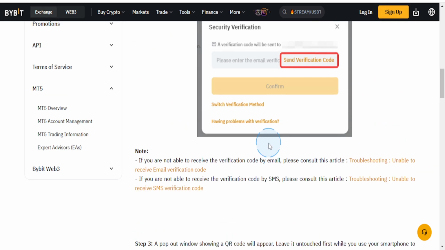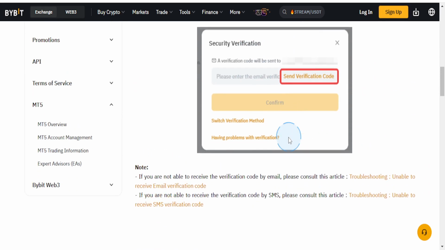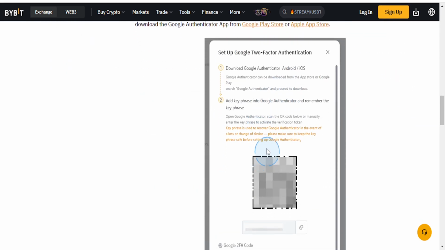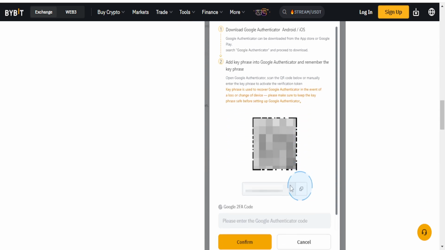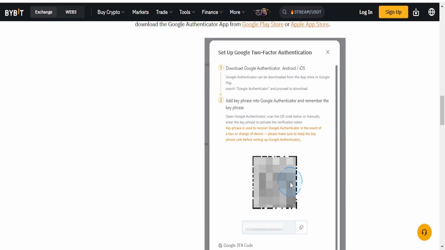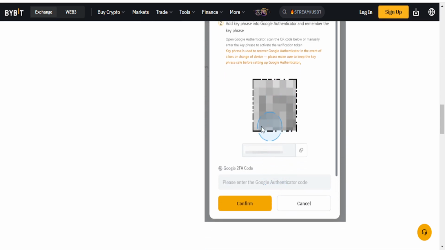Now, once you put in the verification code and click on confirm, a pop-up window will pop up, which will show you a QR code. You want to leave it untouched first while you're using your smartphone. What you want to do is go ahead and download the Google Authenticator app from your Google Play Store or your Apple App Store.